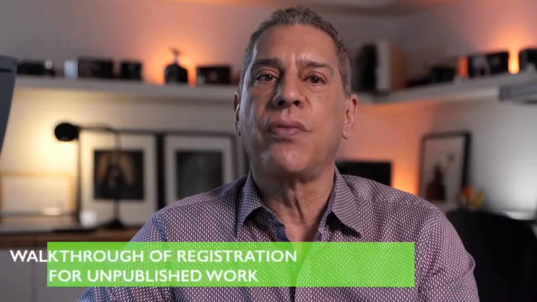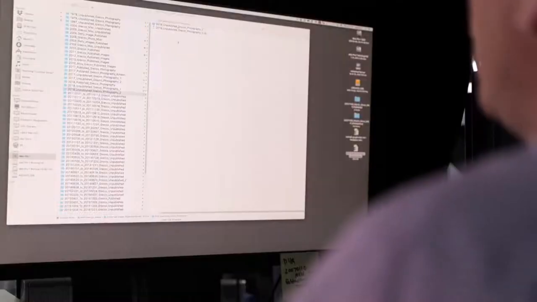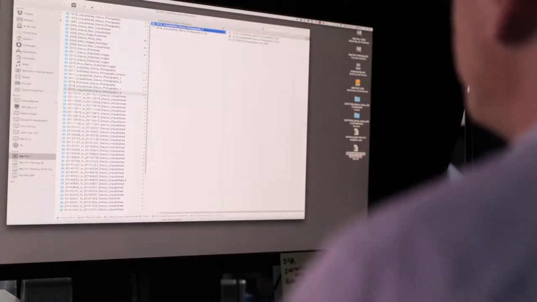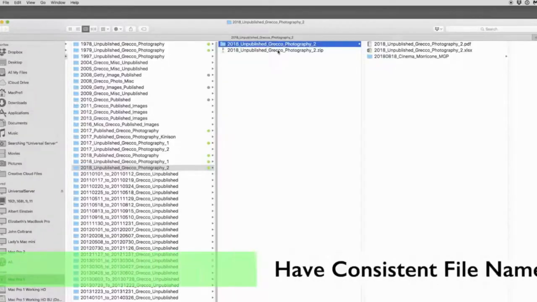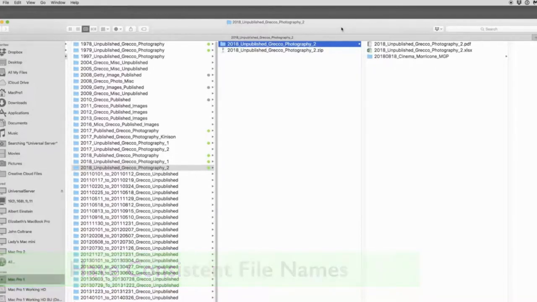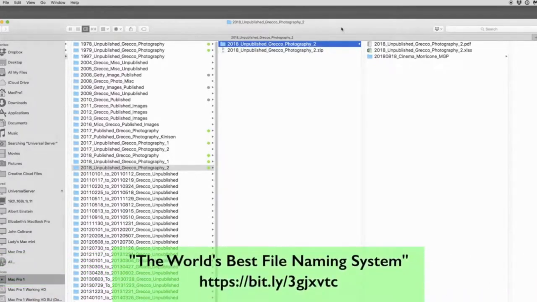Let's get started with a registration for unpublished work. Before we get started, I'm a big fan of naming your files correctly and being organized. It's really important to have consistent file names so that you don't change them from when you shoot to when you submit them to when you archive them. The file name should be consistent. If you want to know a good file naming convention, please check out my video, The Best File Naming Convention, on this channel, and we've linked to it on the side here.